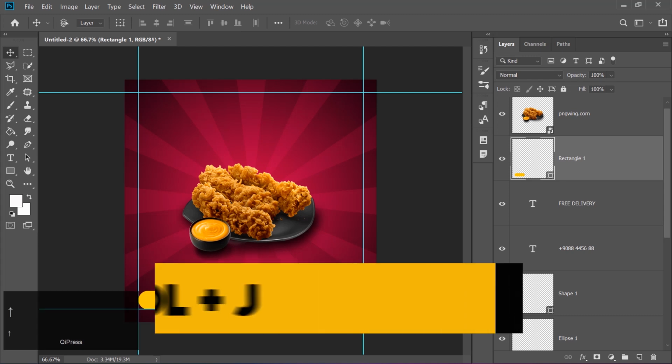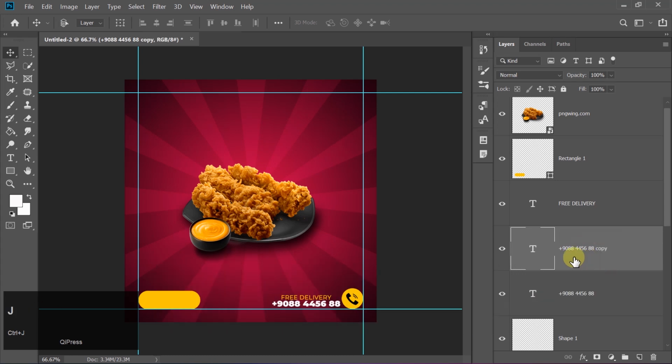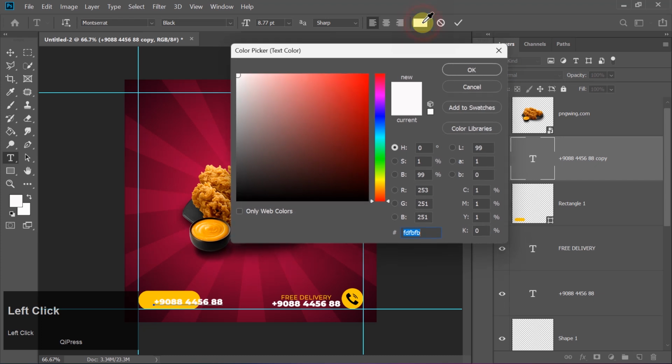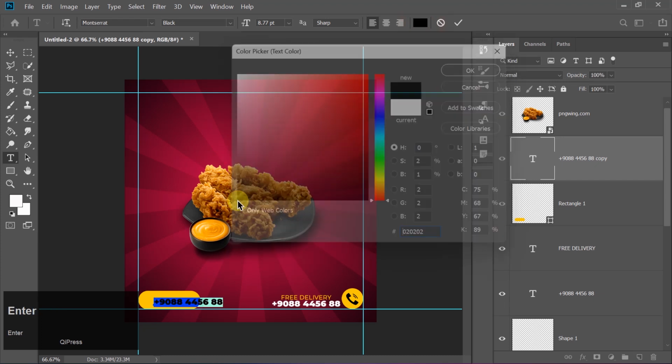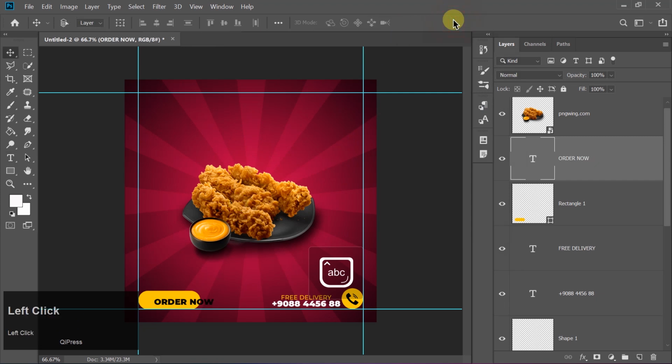Create a duplicate of the text layer by pressing Ctrl+J. Edit the duplicated text by changing its color to black, ensuring it contrasts well with the background. Select both the rectangle and the black text layer and align them perfectly for a clean and professional look.